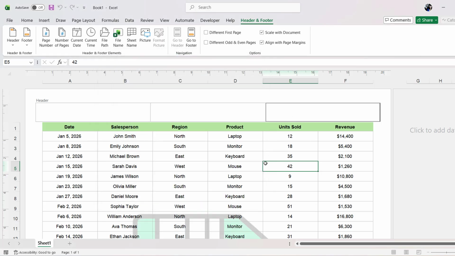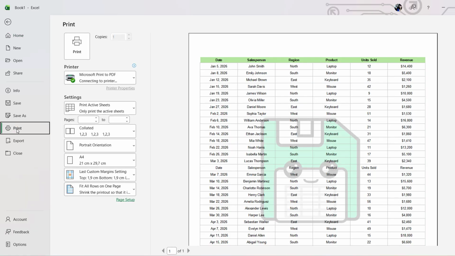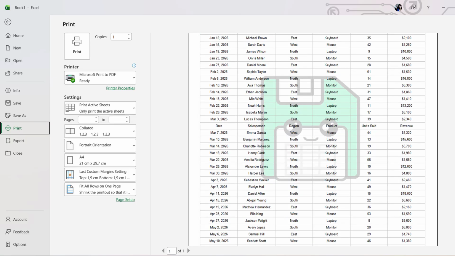Now we have our watermark. Remember that headers and footers are mainly visible when you print the worksheet. So to check the final result, go to the File tab and Print. Here you can see how the watermark will look on the printed page.